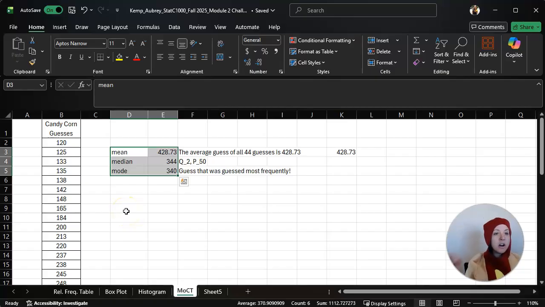And in the next video, I'll start talking about how to interpret them along with finding the mean of a relative frequency table.